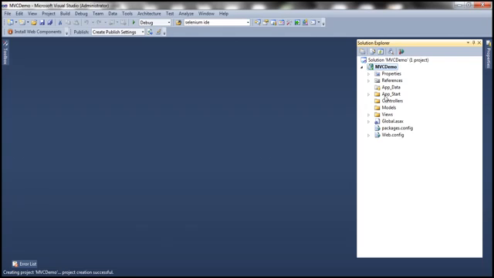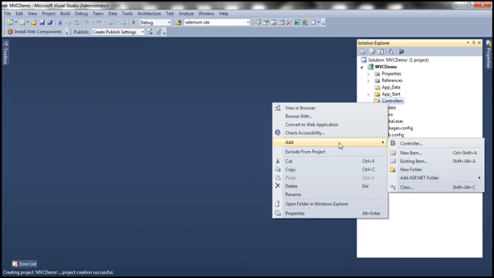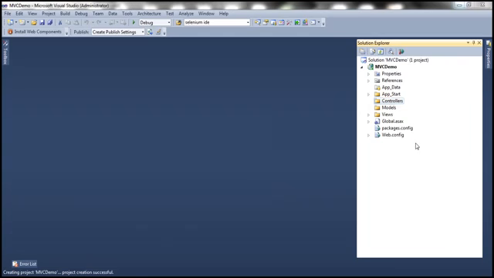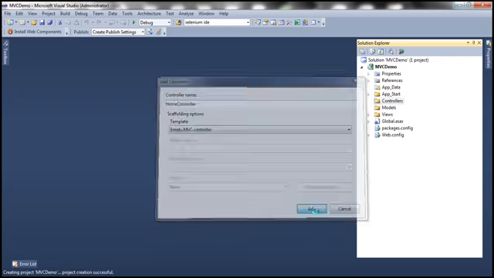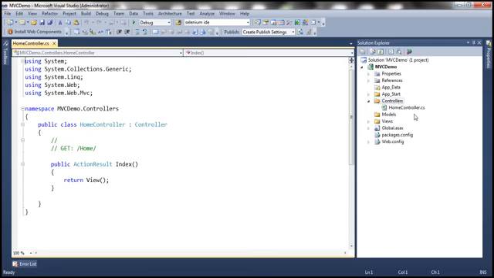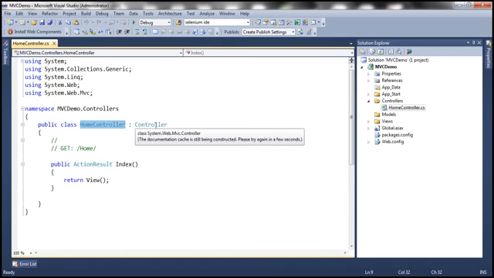Now let's go ahead and add a controller to our MVC project, and to do that, right click on the controller folder, add controller, and then give your controller a meaningful name. I'm going to call this home controller. Click add, and that should add a file with name homecontroller.cs to the controllers folder. Okay, and this is nothing but a class file, so it has a class with the name home controller. And notice this class actually inherits from the base controller class.